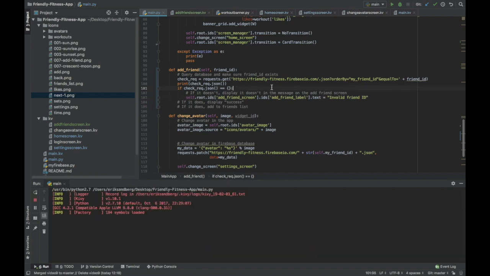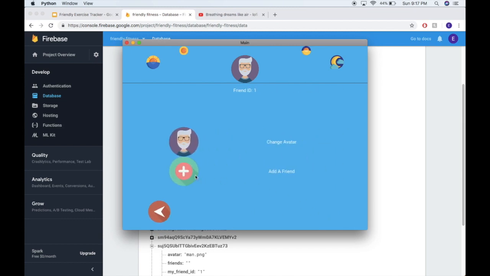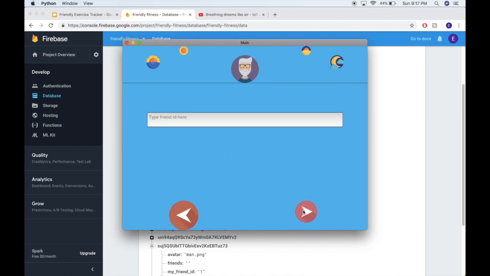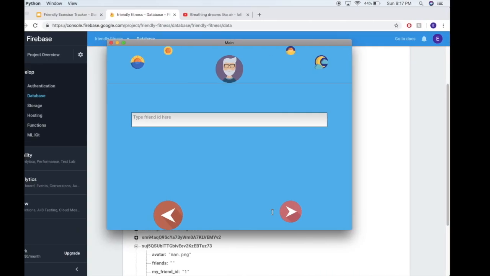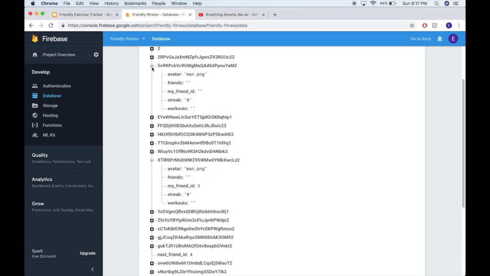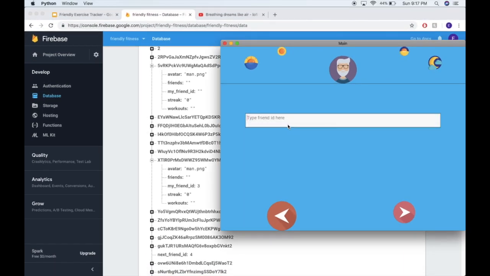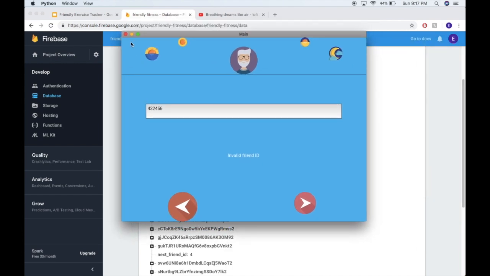Let's see if it works. Settings, add friend. Let's see what happens if it's just blank. Like an error. Oh no, because I do have some entries in here, like this one, that don't have anything in there. So let me put some junk in there. Invalid friend ID. Perfect. Okay, good.